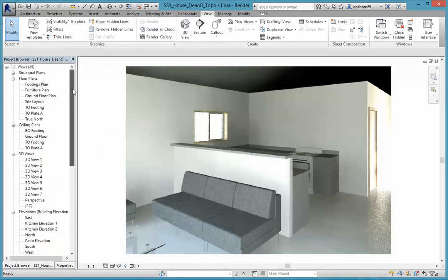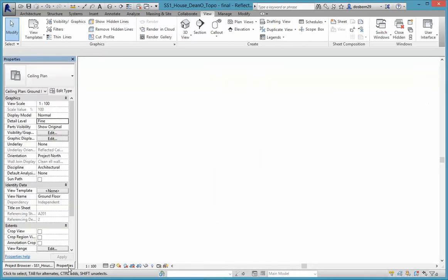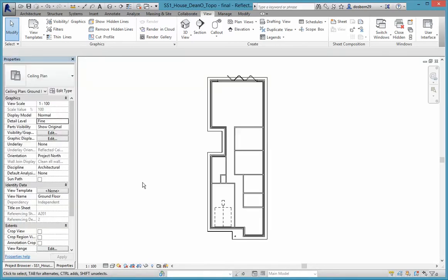So I'm coming over to, you may have seen this group of plans before, but it's the ceiling plans, not to be confused with the ones you've been working in, which are the floor plans. The ceiling plan also has a ground floor. So if I click in that ground floor, it brings up this view. We'll quickly have a look at the properties of that view.